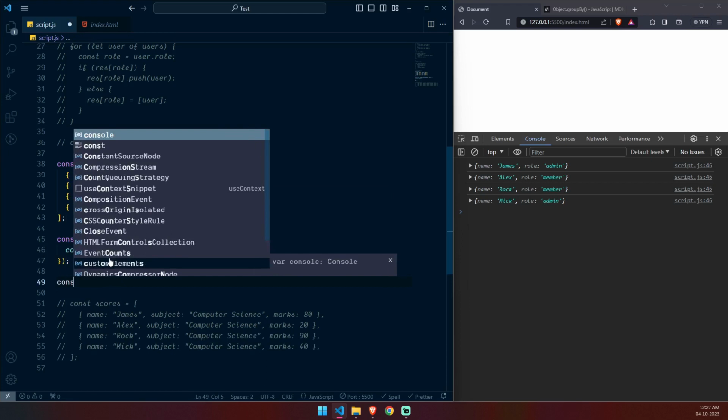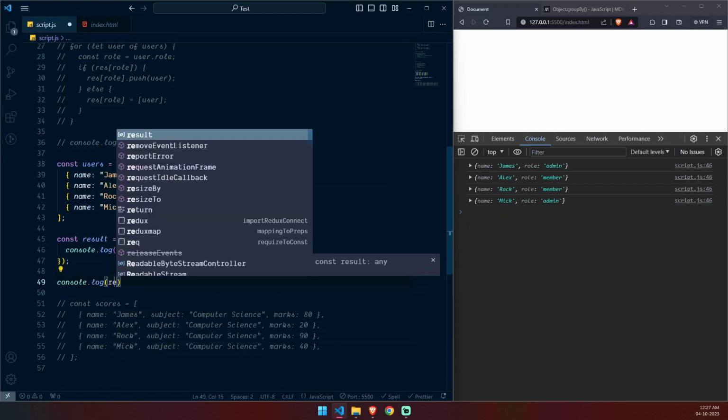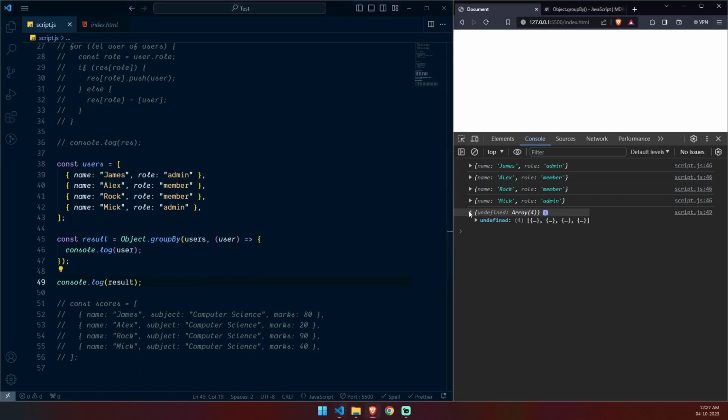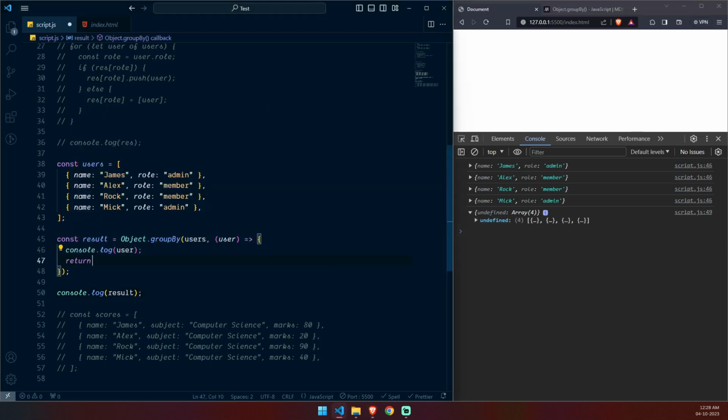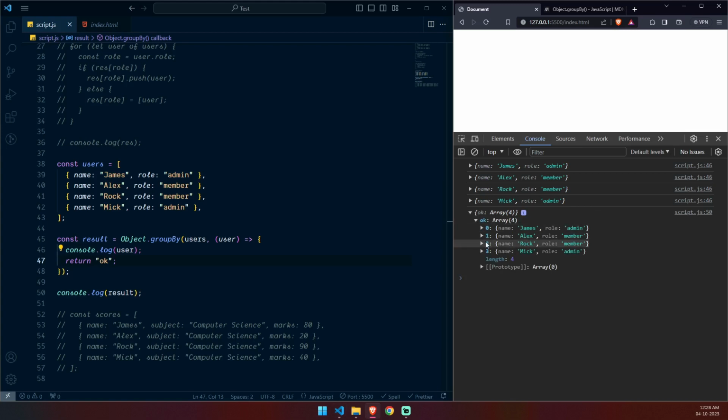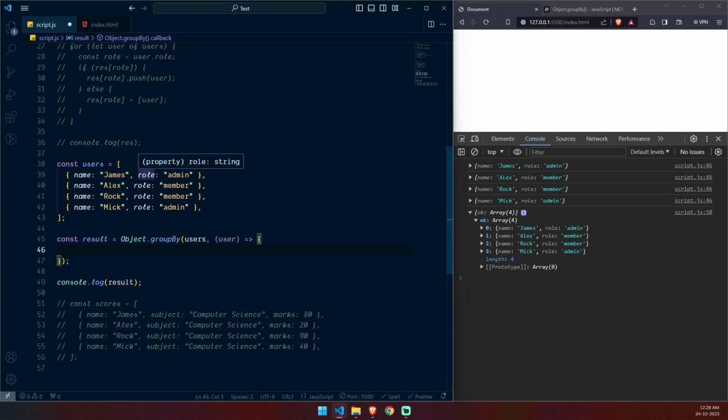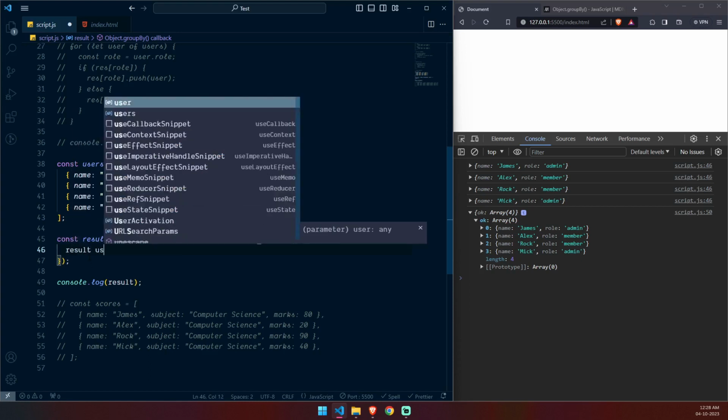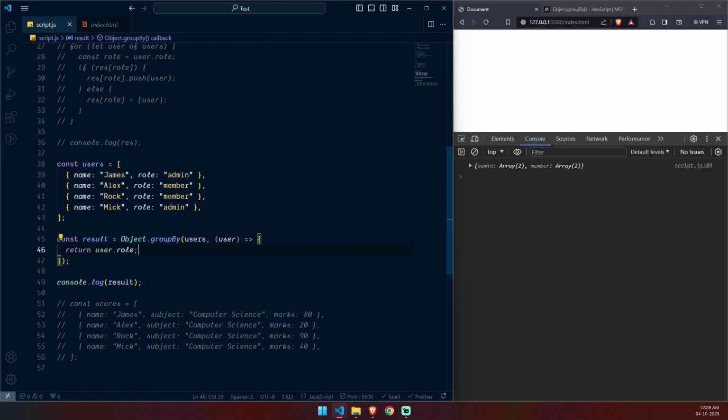Suppose we console.log the result. Now the answer is undefined, and undefined has four values because we are returning nothing here. Suppose we return a string as a key, like okay. Then okay has four values. But we want to group on the basis of role, so we just have to return user.role. And now we can see they are grouped by admin or member. Nice. That is what we wanted to do.